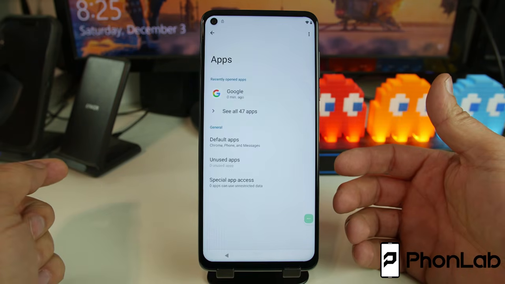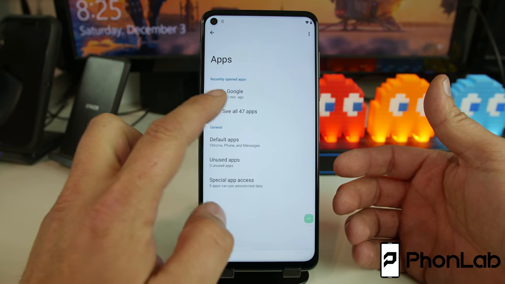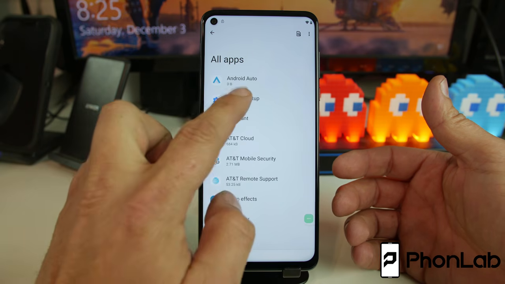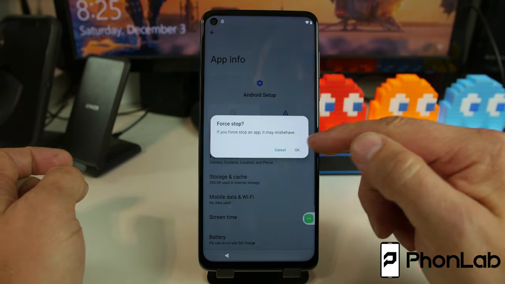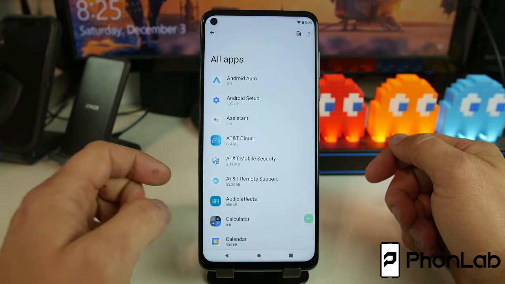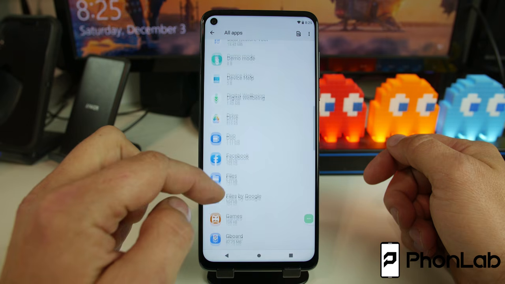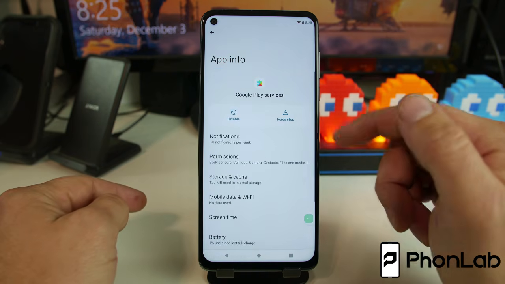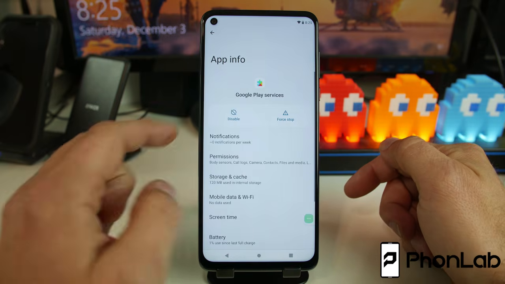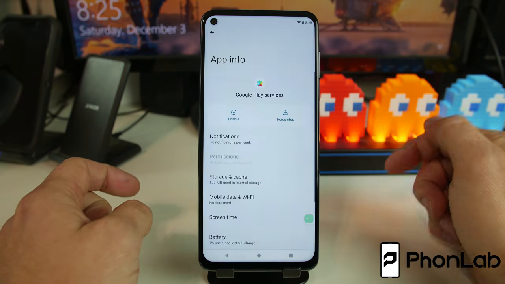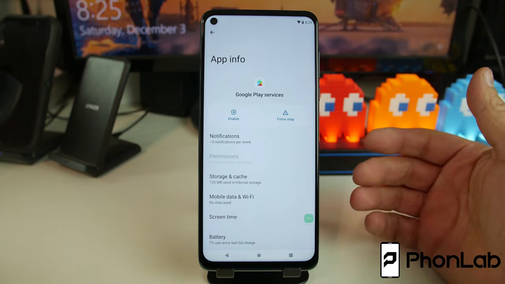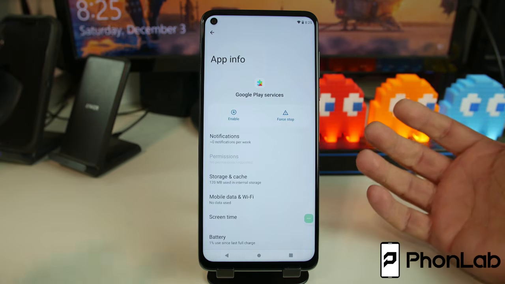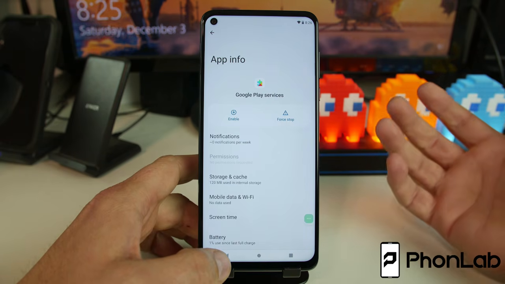So we're going to go to Applications, okay? And we're going to say See All Applications, and we're going to come in here to Android Setup, and we're going to force stop Android Setup, and we're going to come back, and we're going to come down here, and we're going to look for Google Play Services right there. We're going to force stop Google Play Services, and we're going to disable it. Okay. Now that it's disabled, we should be able to get past this initial setup stuff on the device. And this is pretty easy.